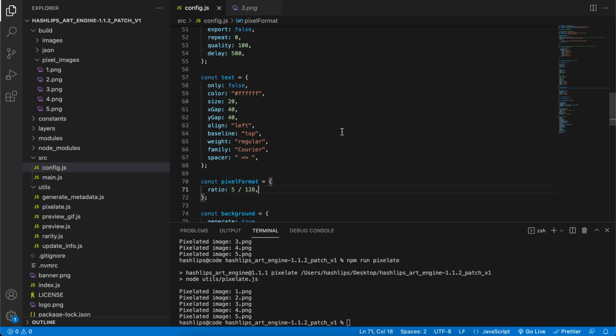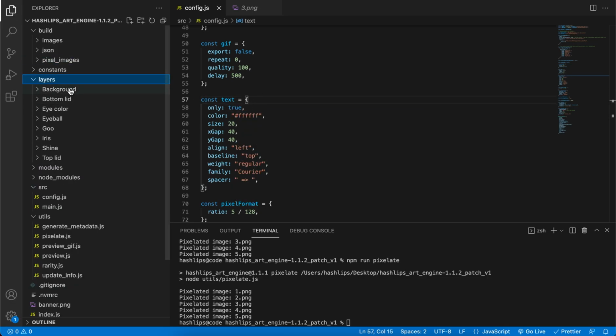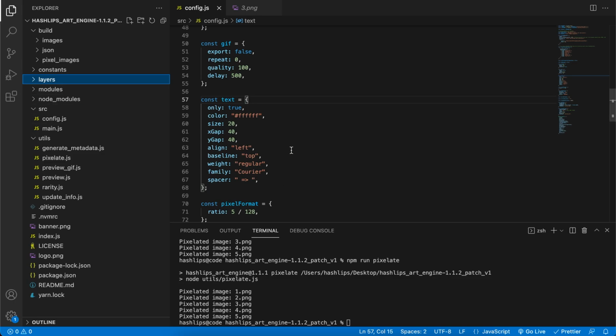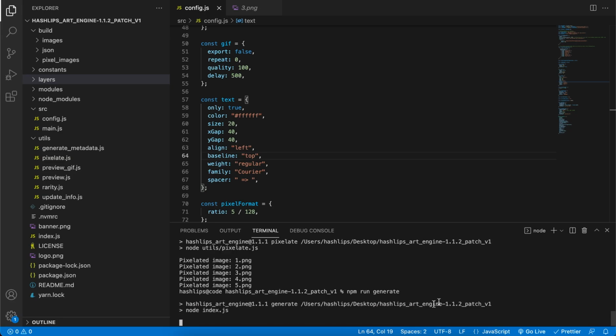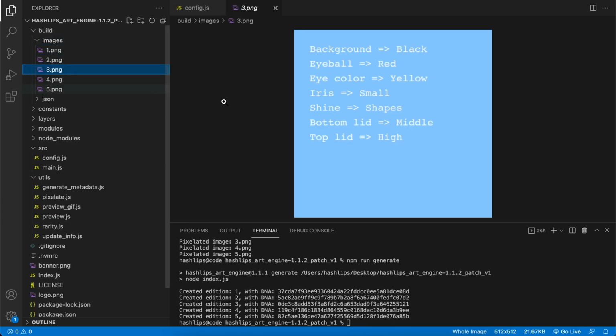Next, I want to show you some secret kind of thing that you can do with this art engine. In here you can see we have a text object. If we turn this only to true, what will happen is the art engine will pick up the layer names and actually place them on an image kind of like the loot NFT. If we go ahead and run npm run generate again, we will now generate images, but we will generate images looking like this with text on them.